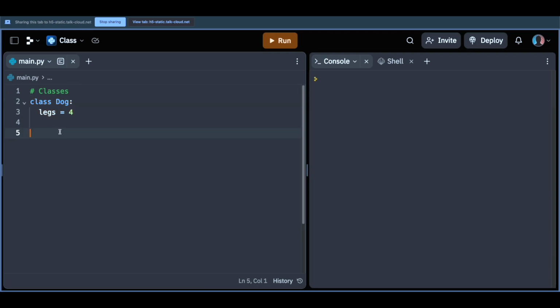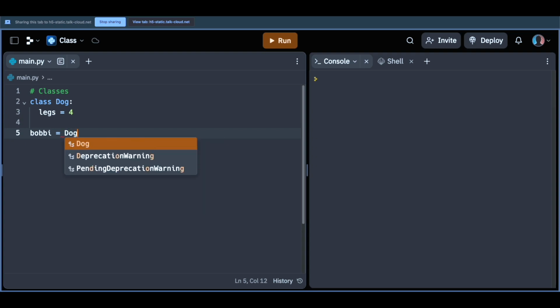Okay? And then in order to create a new dog from this class, because this is just a blueprint, we have to use that blueprint to create an object. And the object is going to be a dog object. So in order to create a new dog object, we're going to have to create a name. We could choose any name. We'll call it Bobby. And Bobby equals Dog, open and close parenthesis.